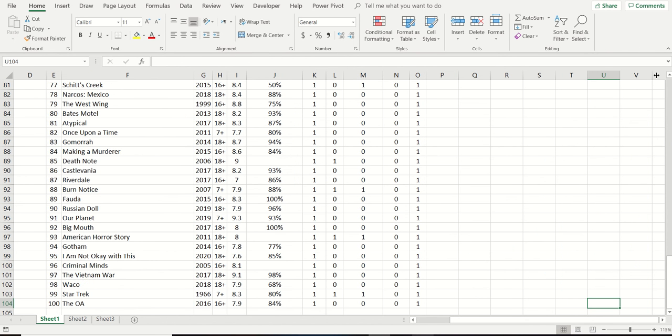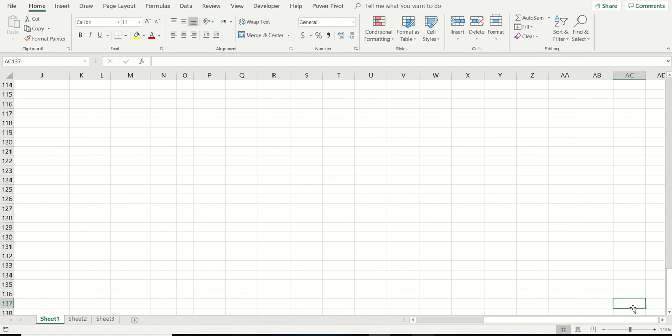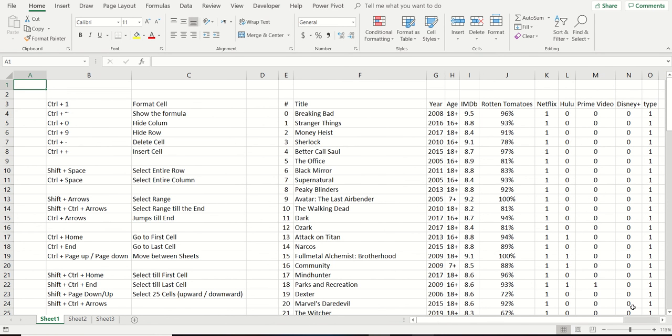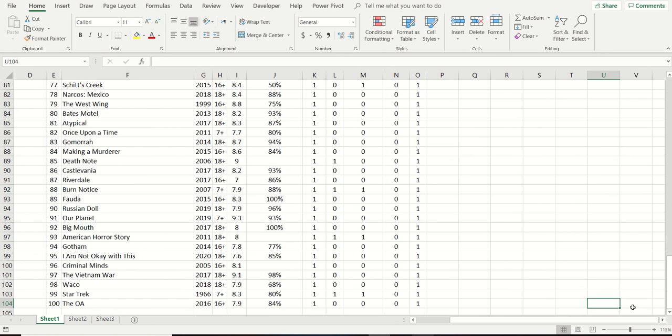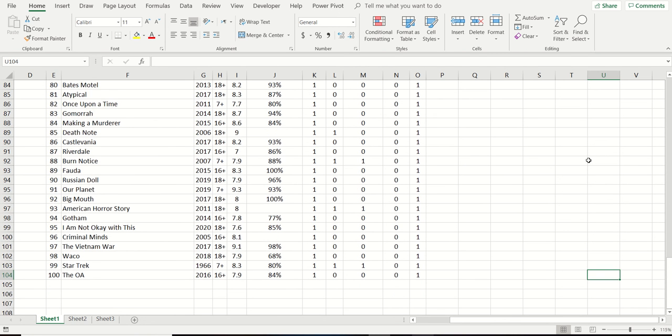Control End moves you till the end of your data, or to the last cell you used, whether it's empty or includes anything. So Control End always moves you to the last cell you used. If I scroll down, for example, here, and I go even further to say AC173, then I press Control Home, and then Control End, it goes back to U104. This is the last data we used.